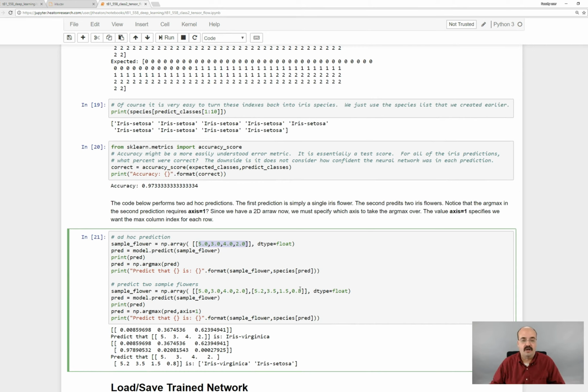And that is all that I have for this part. In the next part, part 3, we're going to learn how to load and save a trained neural network. So you do all this work to create the neural network, you might as well save it.